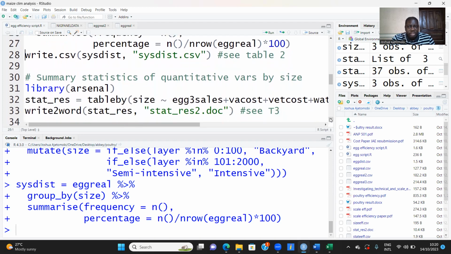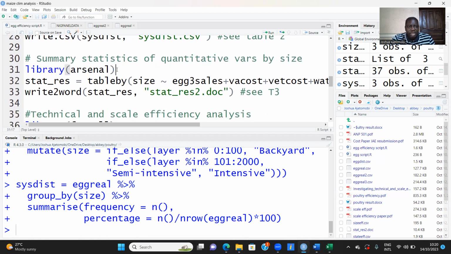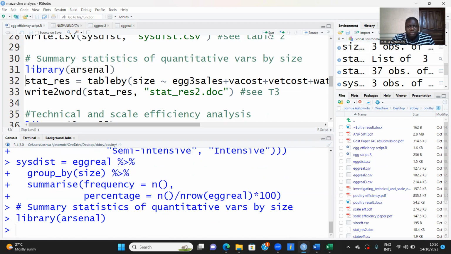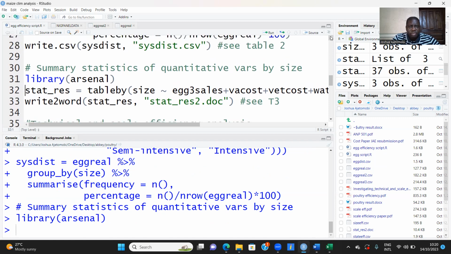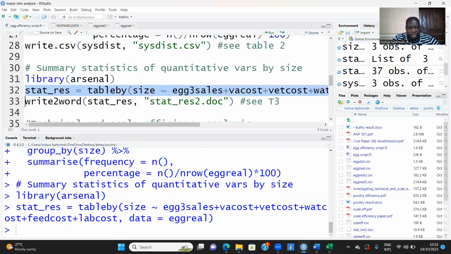So let's get the summary statistics of the quantitative variables by the production system. In that wise, we want to use the ASNA package. So let's run it. Let's look at it. Yes, table by is the function, size. That is, we want to obtain the summary of these variables by size. That's what it means. So let's run it. Yeah, I think we can see the variables clearly here.